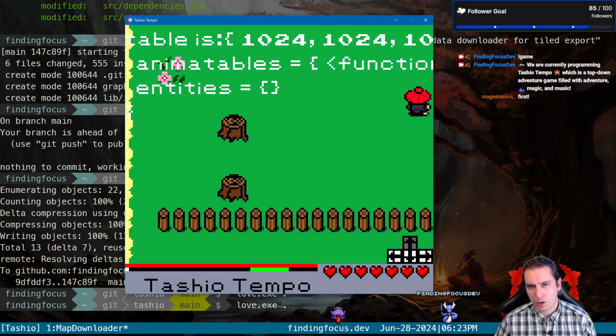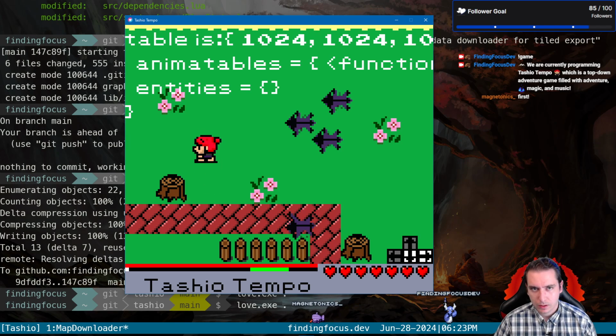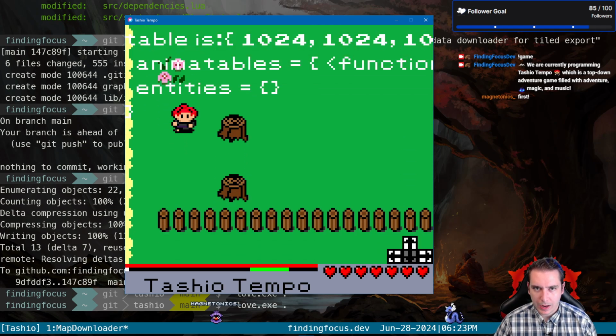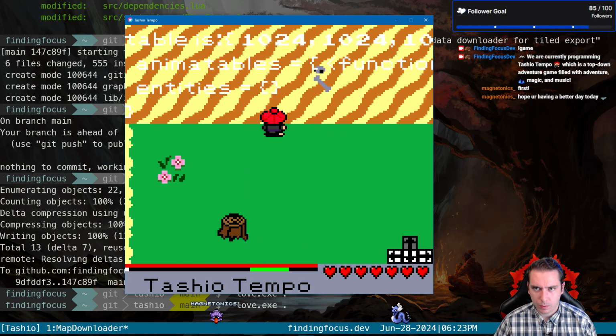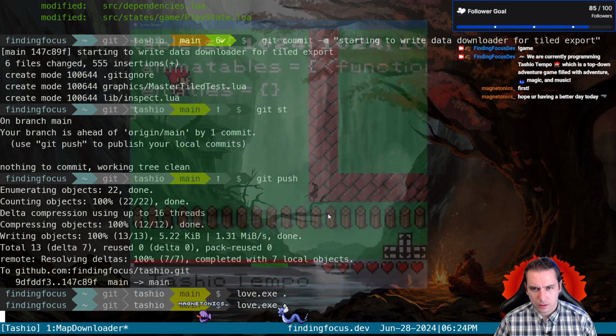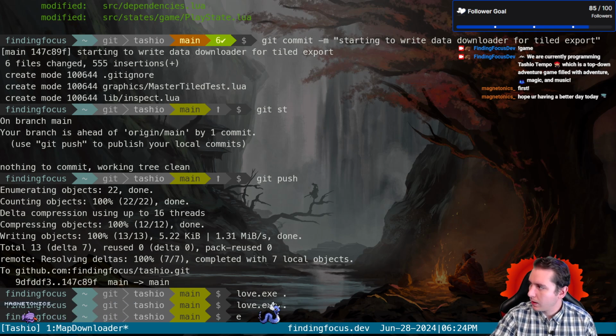So the goal of today is to get this map downloader imported into our global map table. I don't know why our 1-1 grid here is now dirt, but we'll fix that. I'm hoping today's going to be a bit of a shorter stream, because I'm just going to try to figure out one thing, and it's how to get the exports to be imported here.